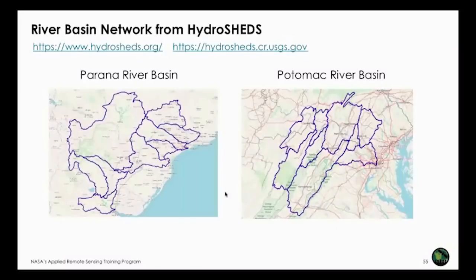So for this webinar, we are going to focus on two rivers. So first is the Paraná River Basin, which is in South America. It's spanning multiple countries, including Brazil and Argentina. So this is a transboundary river. And the next river is the Potomac River Basin, which is here in the US, in the Northeast, and it passes through a number of states. So these two rivers we are going to focus on for this webinar.